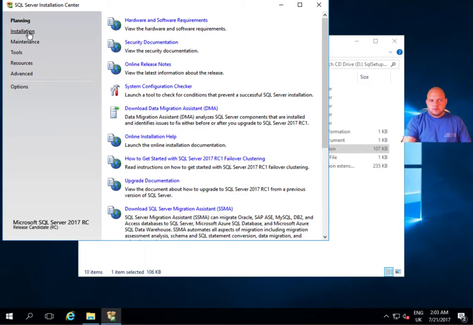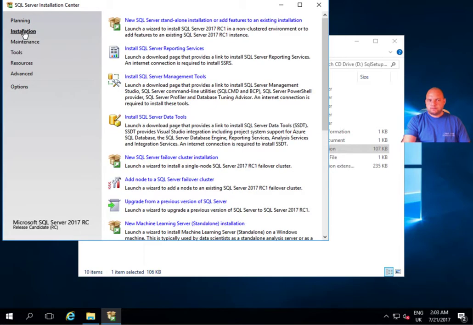I'm going to click on the installation tab. There's a whole bunch of tabs on here you can utilize. Just for a simple installation of SQL Server, I'm going to click on the installation tab, and then click on a new SQL Server standalone installation. Or I can add a feature to an existing install.